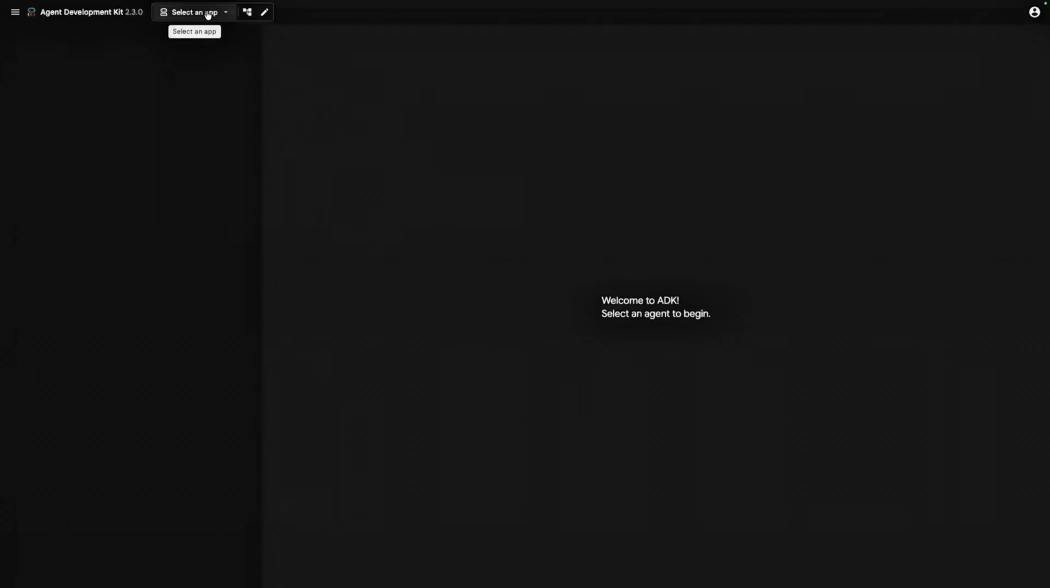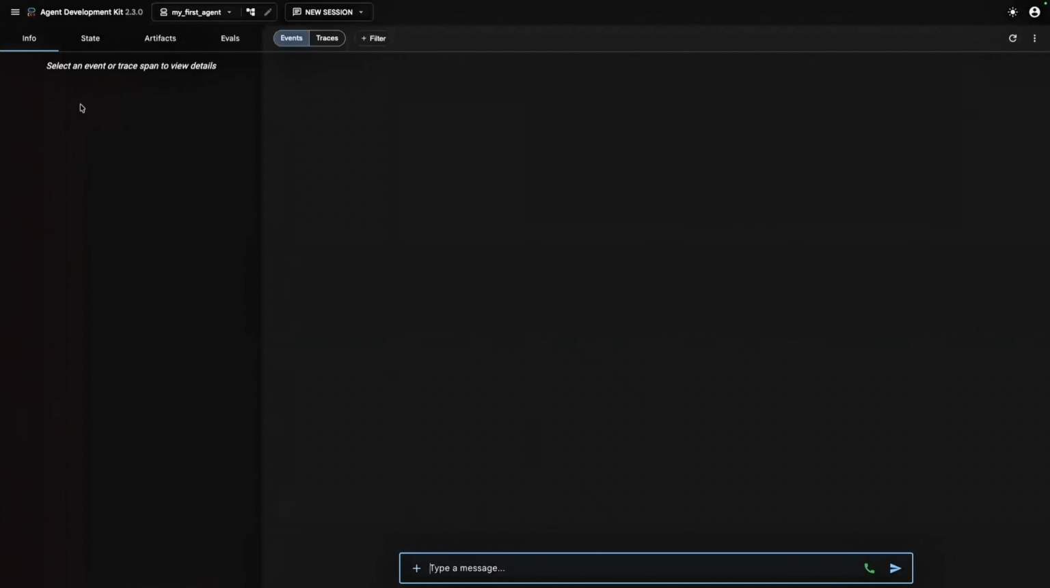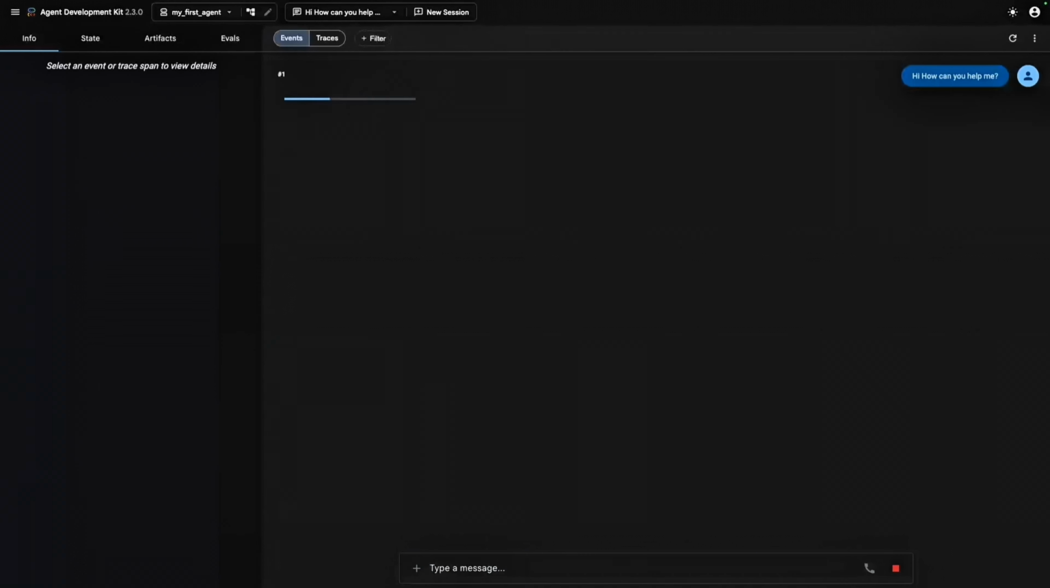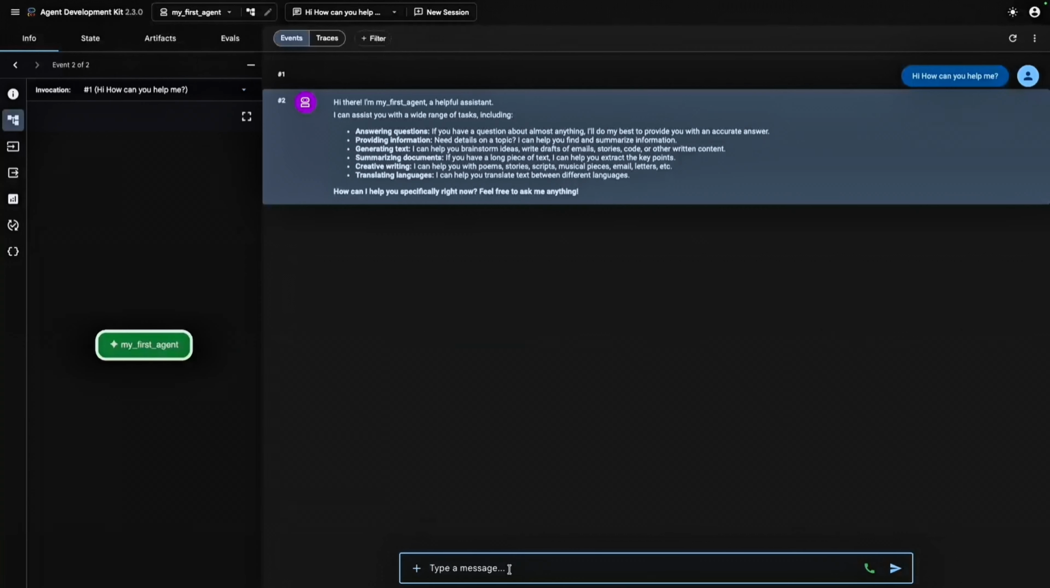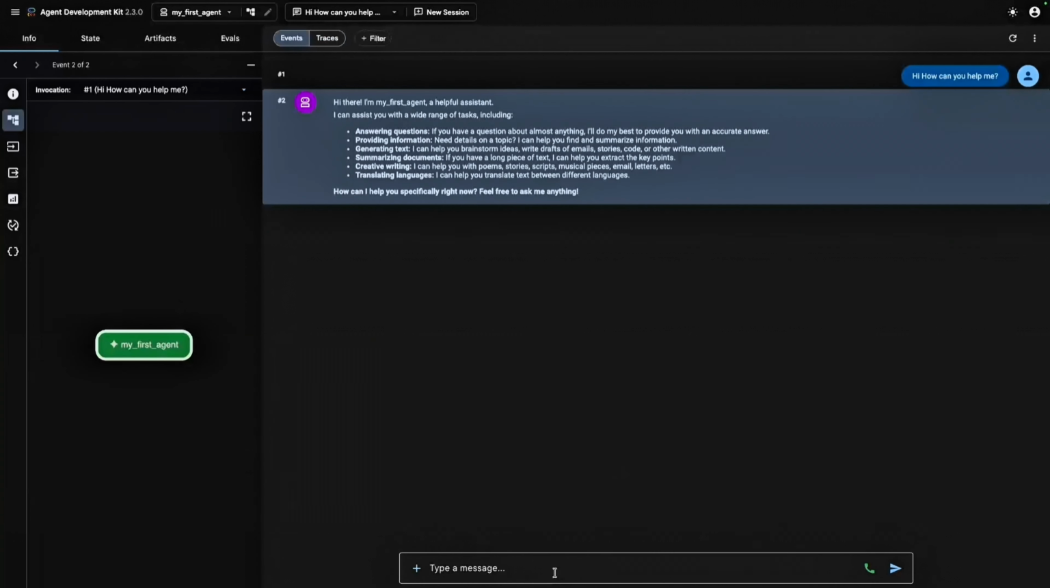Inside this interface, you can see here is the drop down where we can select the particular agent that we want to interact with. So if I want to communicate with my first agent, I can just select that and communicate. Hi, how can you help? So you can see we can interact with our agent. We can see the traces as well, like each and every step of the agent execution, we can trace back and we can debug our agent. This is very useful for rapid development and testing.